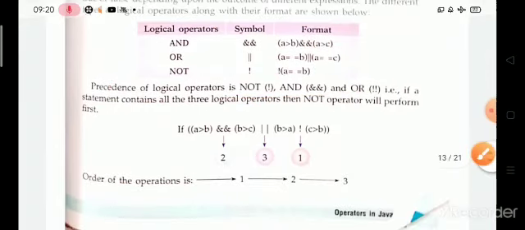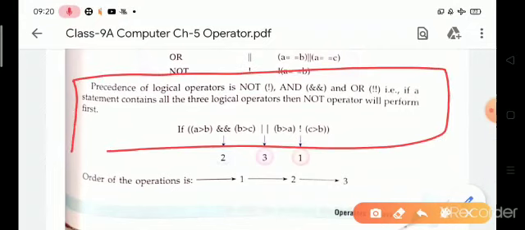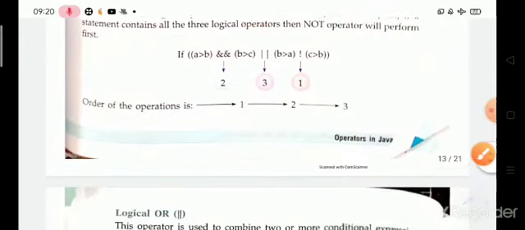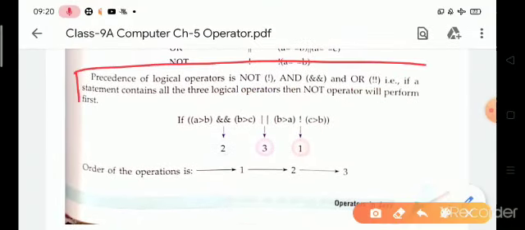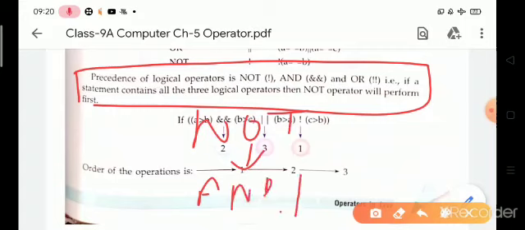The precedence of logical operators is NOT, then AND, then OR. This is also known as the priority level. NOT, then AND, and then OR operator.